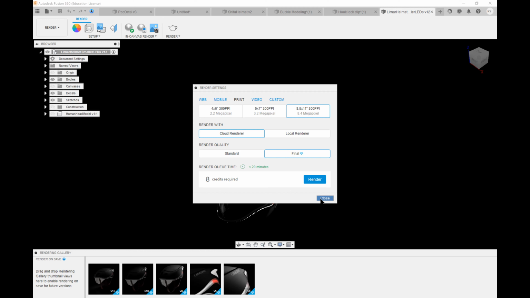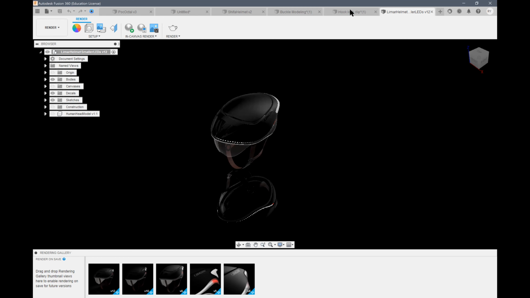Let's see. You explained this before. I think I was just leaving though. What's the difference between local and cloud render? Sorry, what was that? Local and cloud render. Oh, sorry, I missed that part. What was that? Local and cloud render.